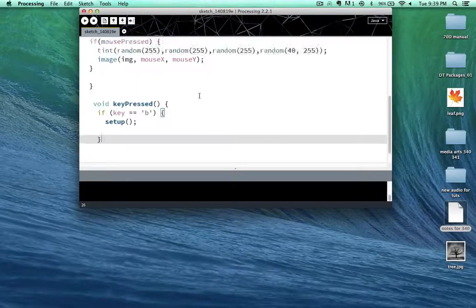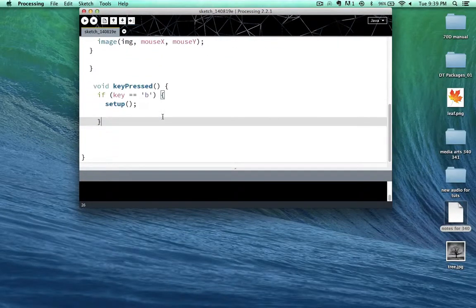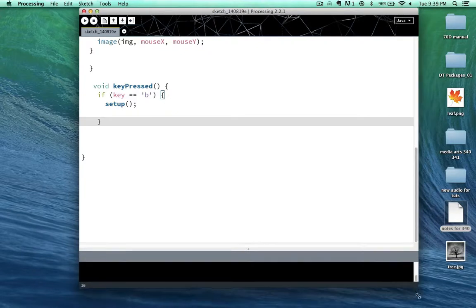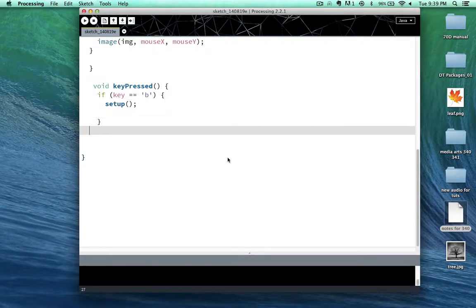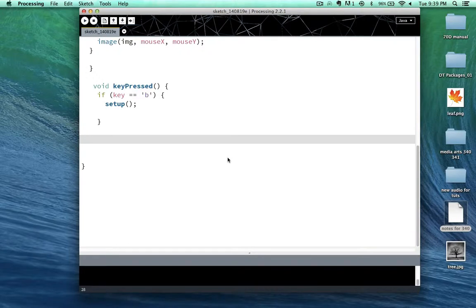So let's go ahead and, well, what can we do here? We can add another key press function right now. Let's go ahead and do that. There's a few different ways that you can save images, okay? And I think the easiest way to do it is to just use the save frame function.